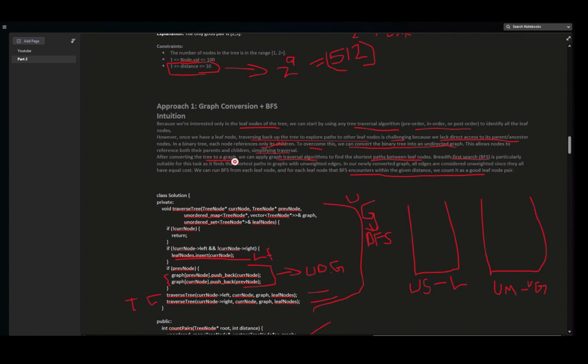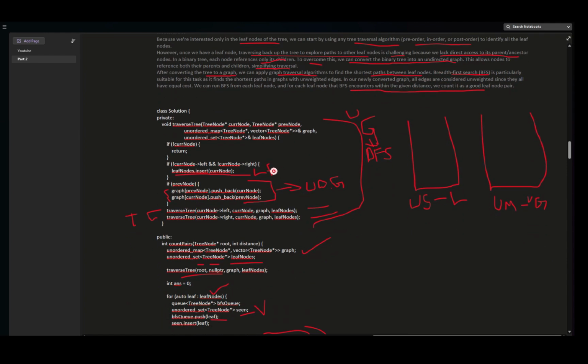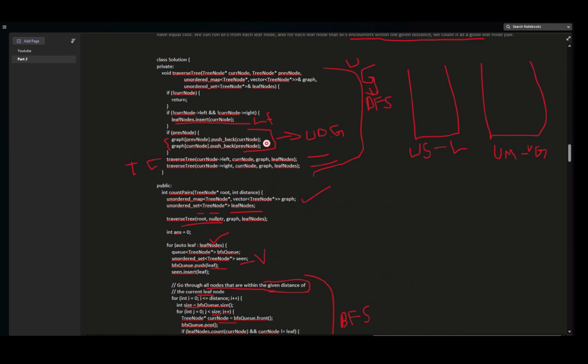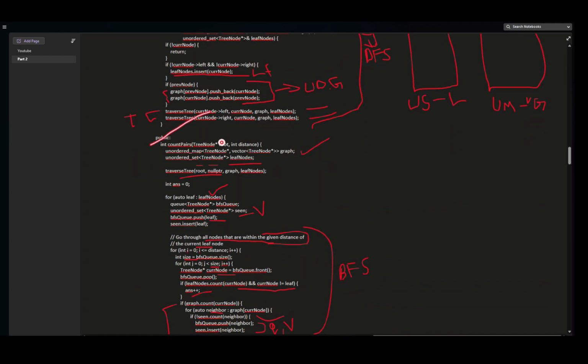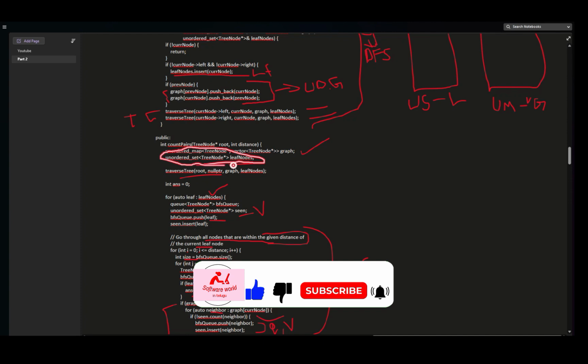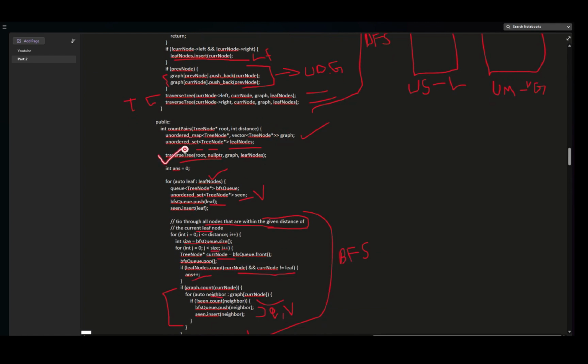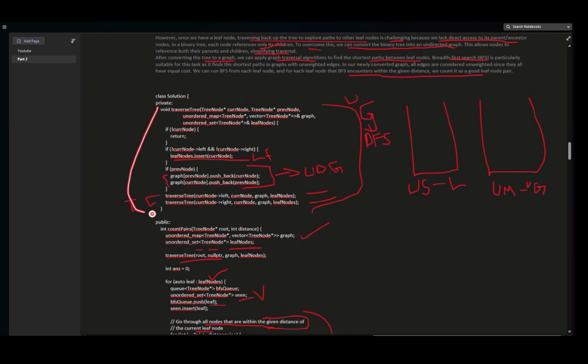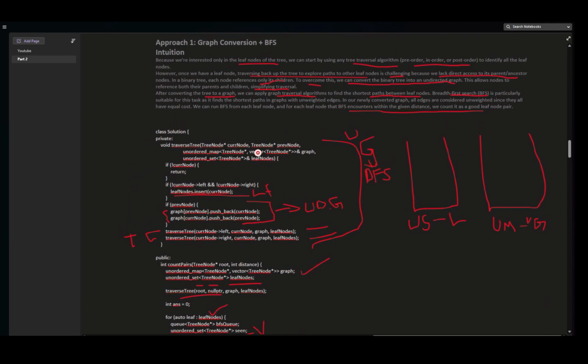After converting the tree to a graph, we can apply any graph traversal algorithm to find the shortest path between the leaves, with the help of DFS or BFS. In this approach, I will be explaining BFS. This is the question given, the root and the distance. I am taking an unordered map and unordered set to store all the leaf nodes, so that we use BFS on top of the leaf nodes only. This part is for the conversion of tree to graph, and I am applying a DFS function here to convert the whole tree into a graph.